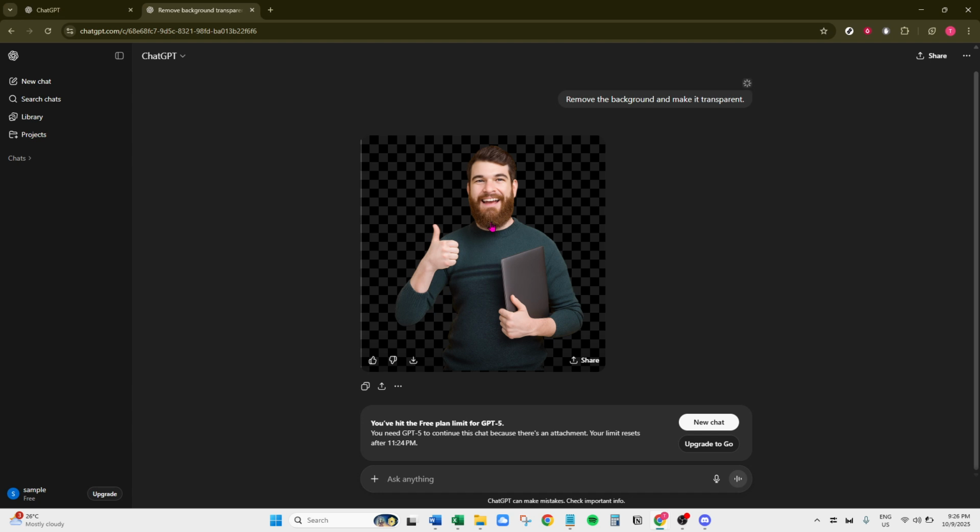I hope this method helps you quickly and effectively edit your images. Enjoy the process, and feel free to experiment with different types of edits.